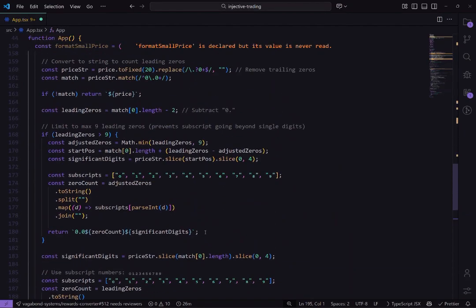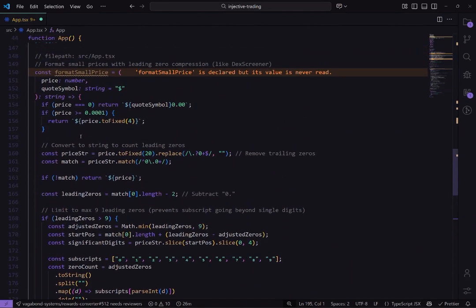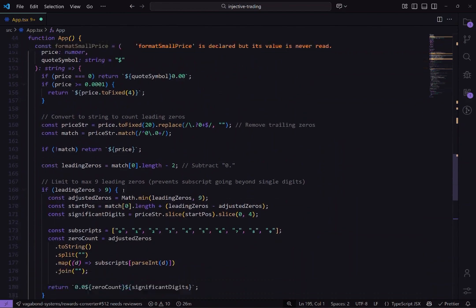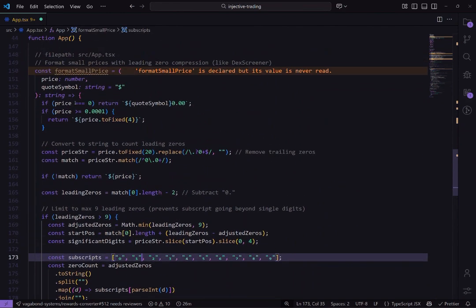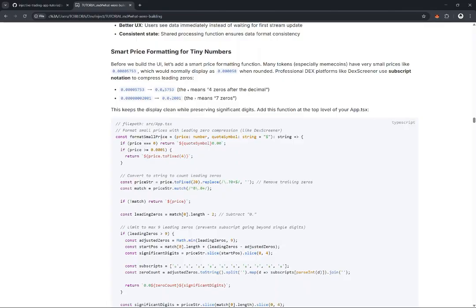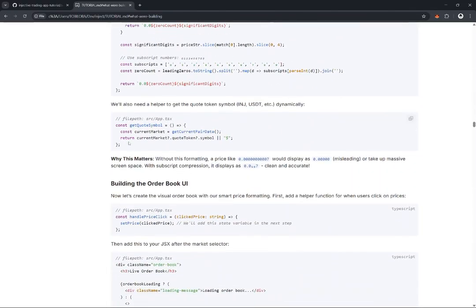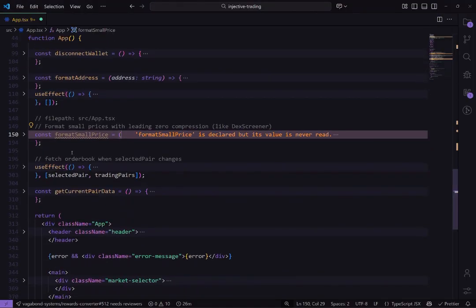Let's have the function to format the pricing. Use subsets. Subsets are like tiny versions, subscript rather, they are like tiny versions of the actual number itself. Get quote symbol. So INJ USDT.